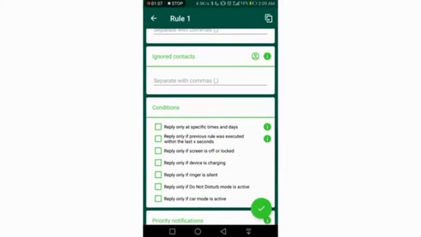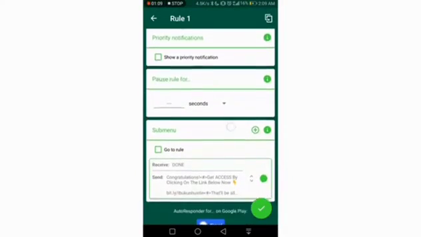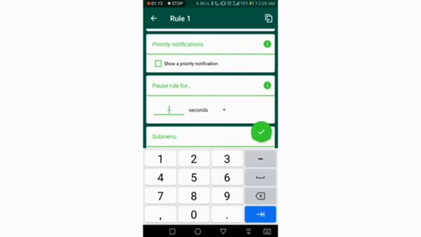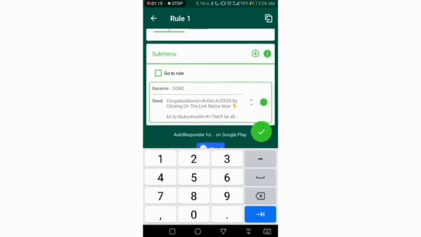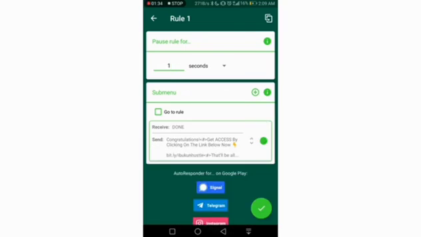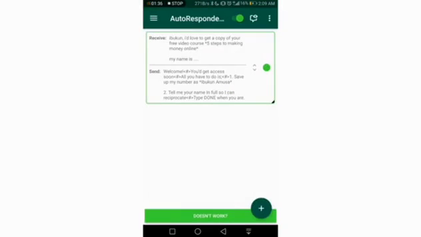In the first rule we created, which is rule 1, you see this pause rule for. This pause rule is to delay the rule for some seconds before this new rule is going to activate. Let's say the person types done. It's not going to just reply immediately. It's going to pause this new rule for some seconds before it happens. So let me just pause it for 1 second or something, and then click on the plus sign.